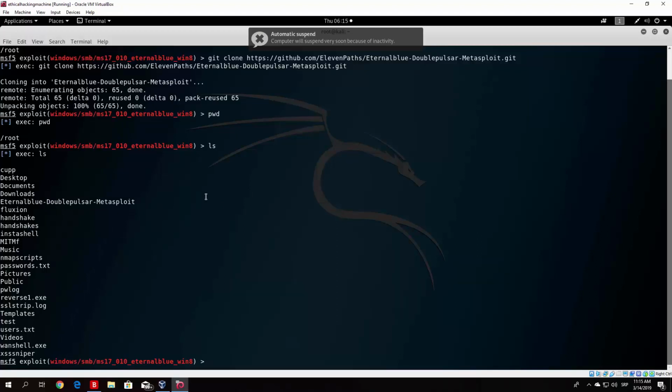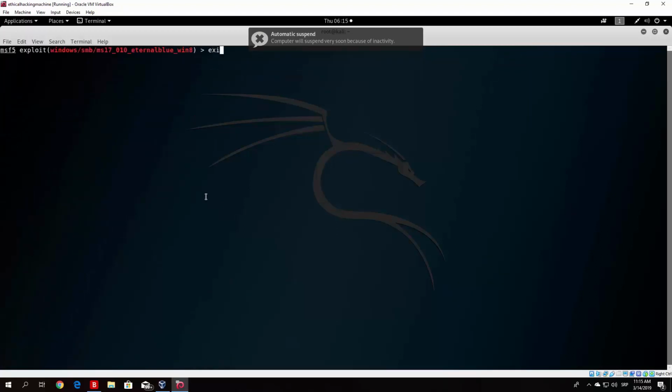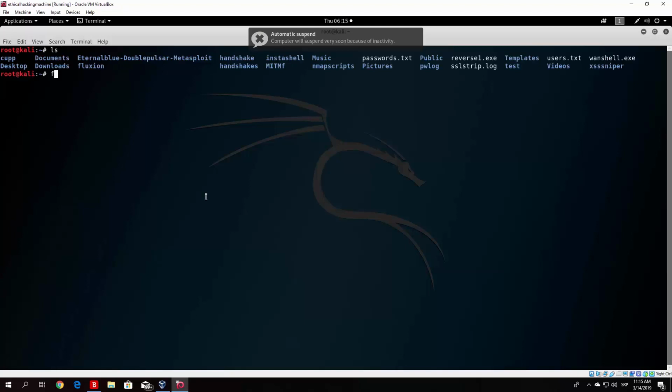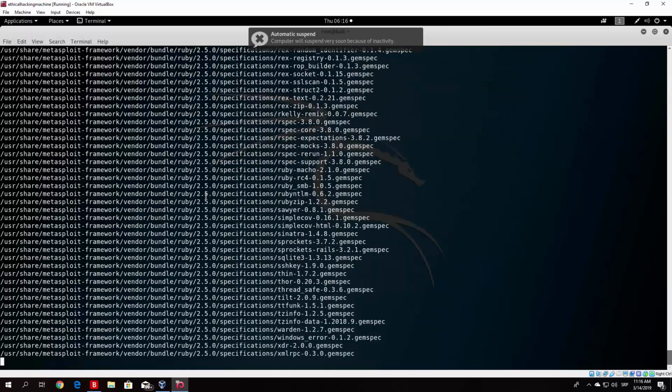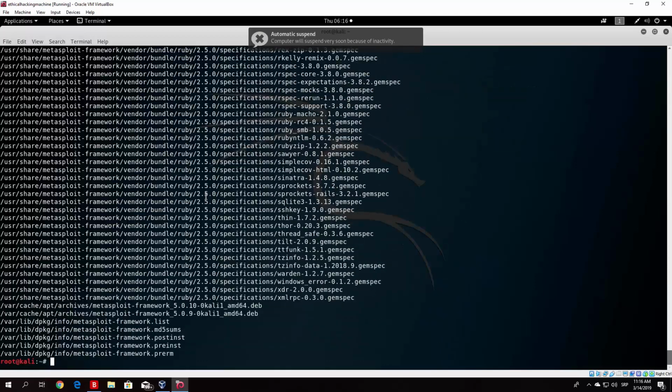Now the next thing you want to do, and for that I will just leave Metasploit for a second, is find your Metasploit path. So just type here locate metasploit-framework. Now it is in /usr/share, I believe. Yeah, it's in /usr/share. And what you want to do, once you find it, is copy the 2 packets from the EternalBlue.